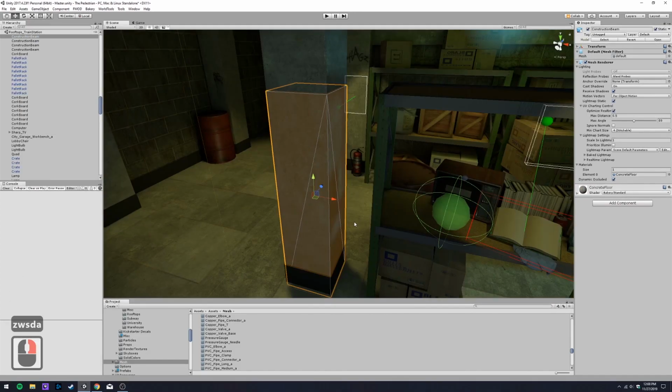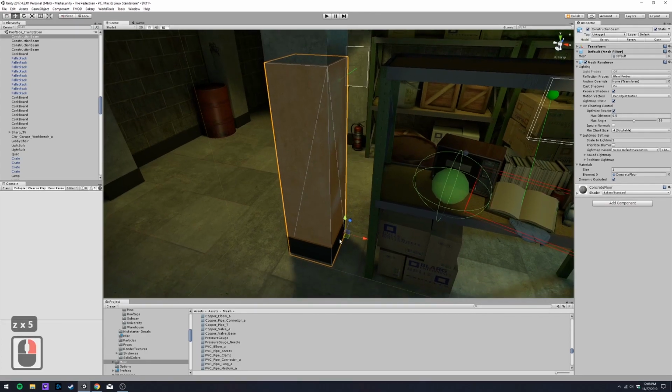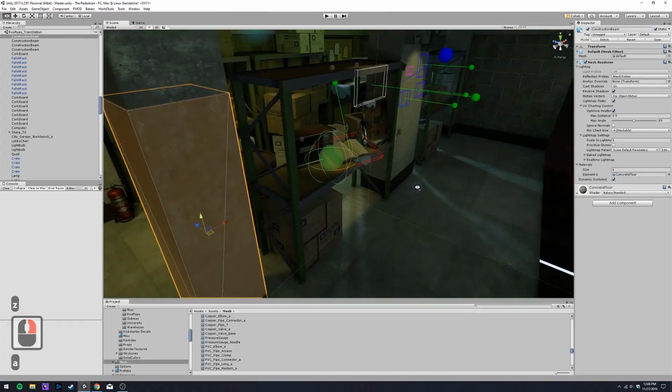So Z switches between pivot and center. The gizmo either goes to the pivot, which in this case is in the bottom right corner, or in the center of the object, which is obviously in the center.